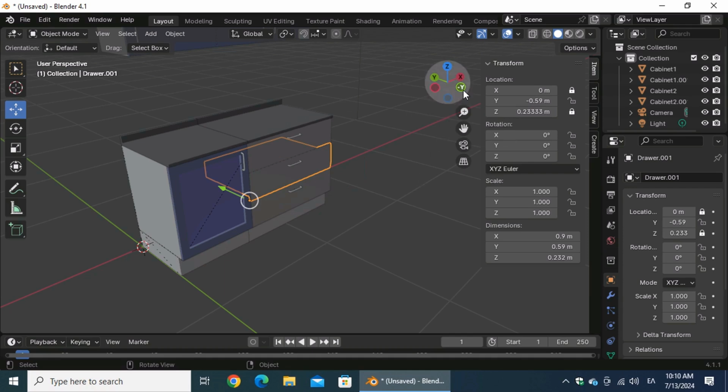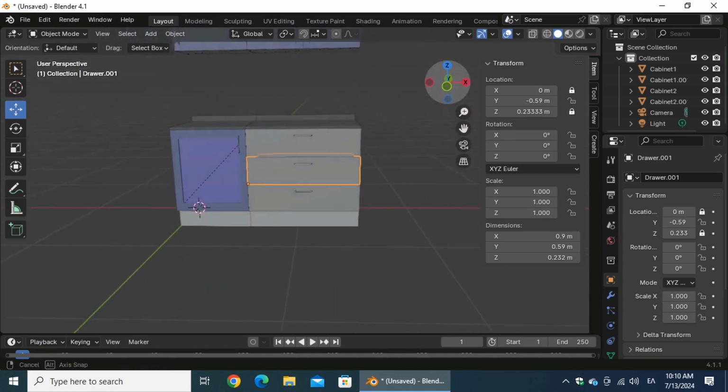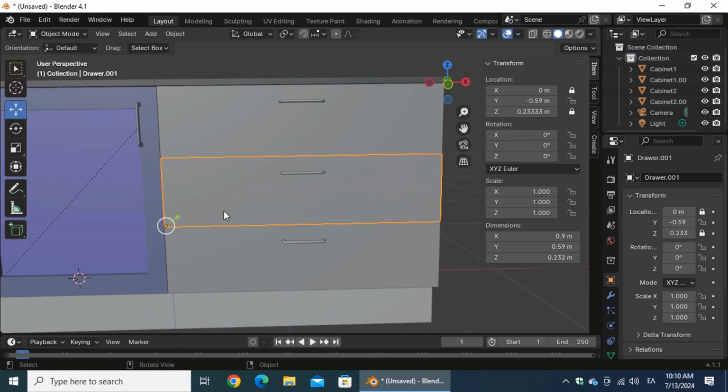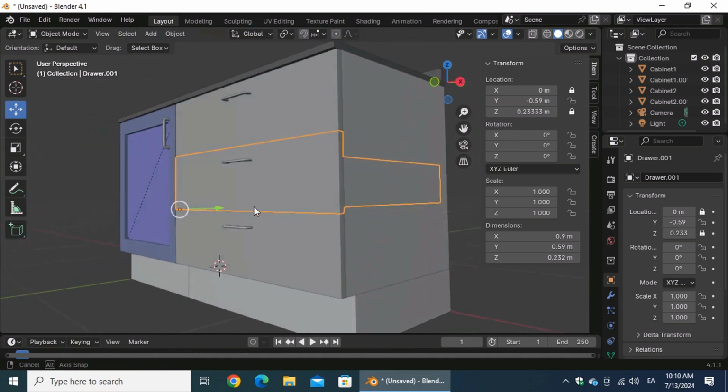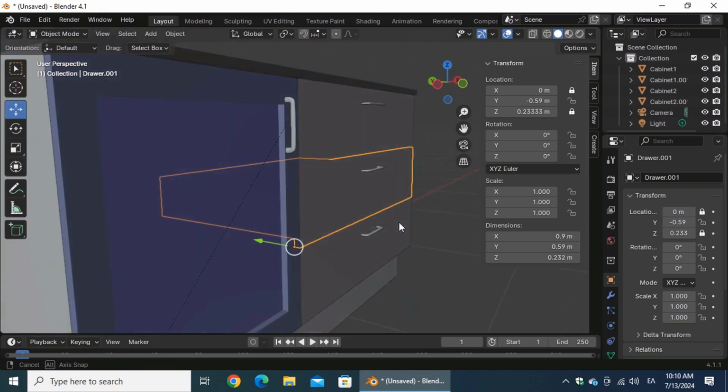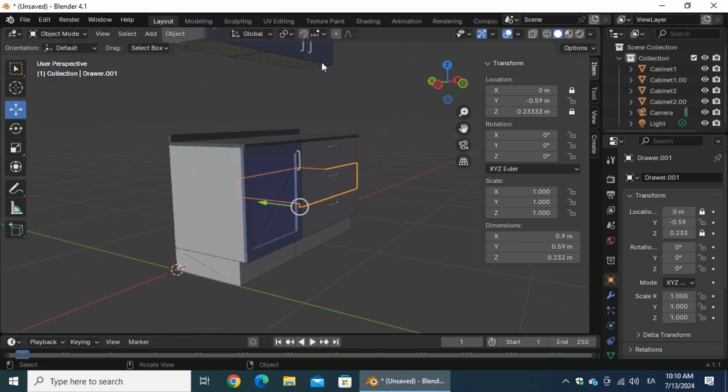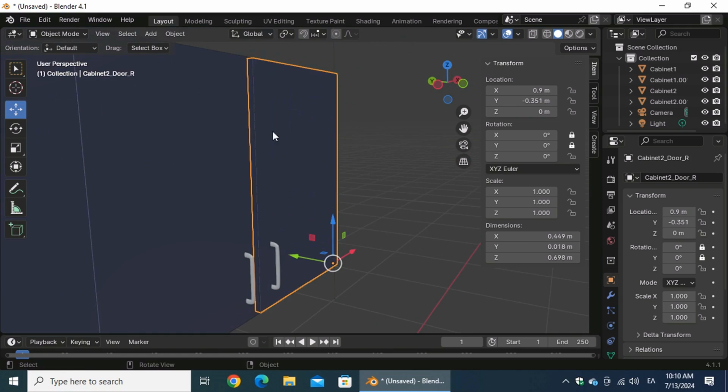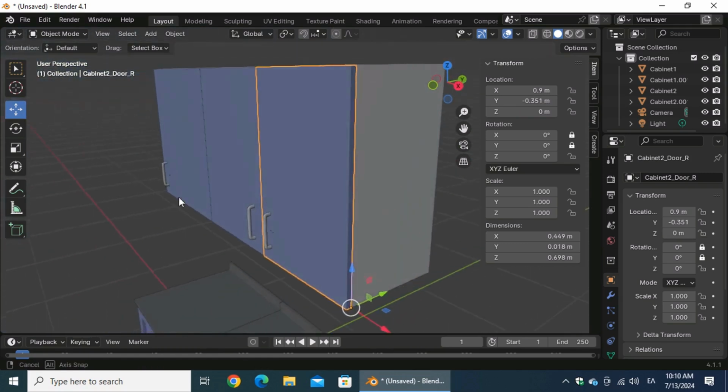In the next videos, we'll dive deeper into creating full kitchen designs. We'll explore how to arrange cabinets, integrate appliances, and add finishing touches to bring your dream kitchen to life in Blender. So, stay tuned for exciting upcoming lessons.